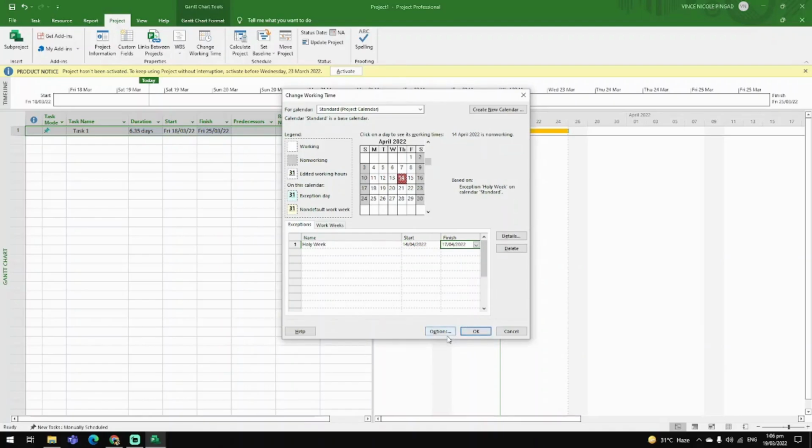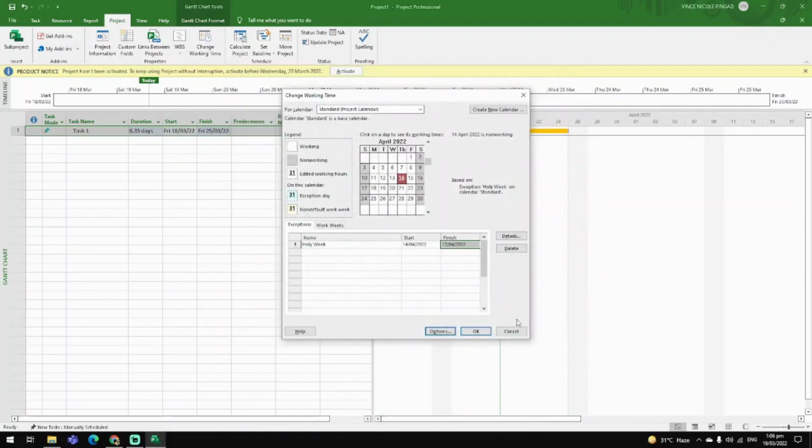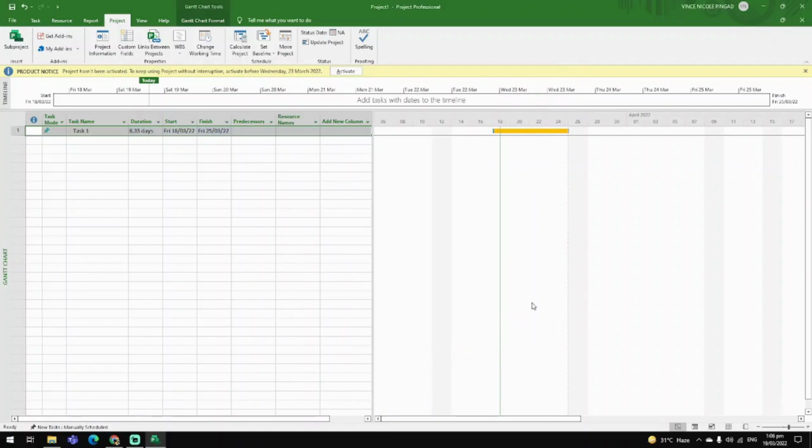You can go to Options to change the ordinary working hours. Once you click OK, the Gantt chart updates with your changes by adding or removing gray columns.